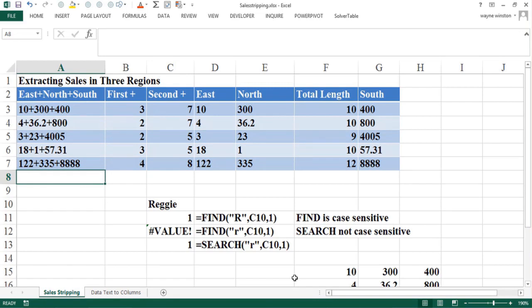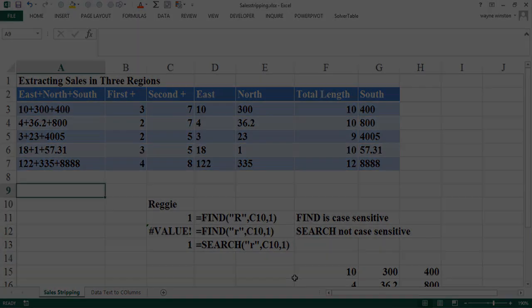Okay, but we learned here about the FIND function and we reviewed our other functions in this video, and so hopefully that will build our understanding of text functions, which we'll continue with for several more videos.